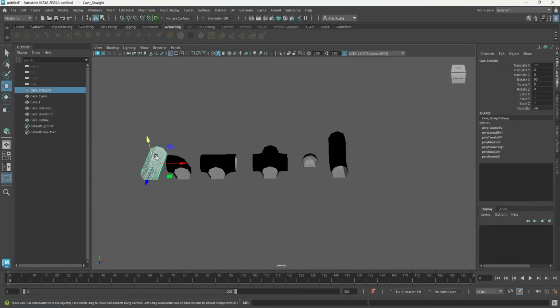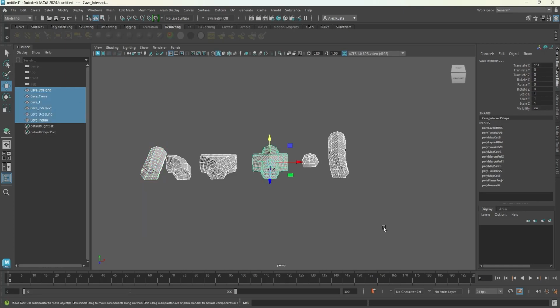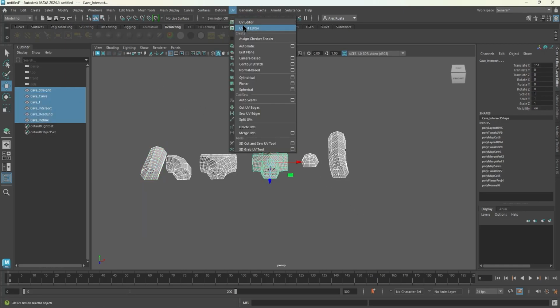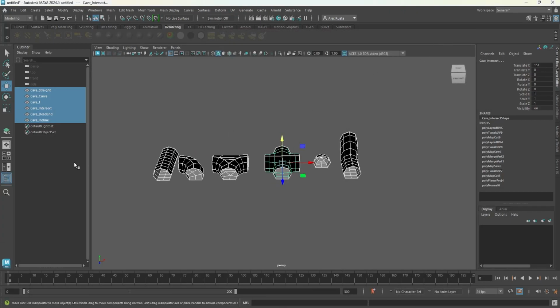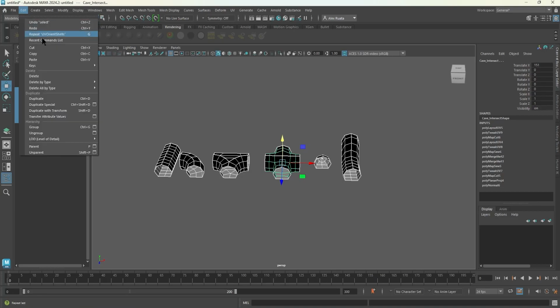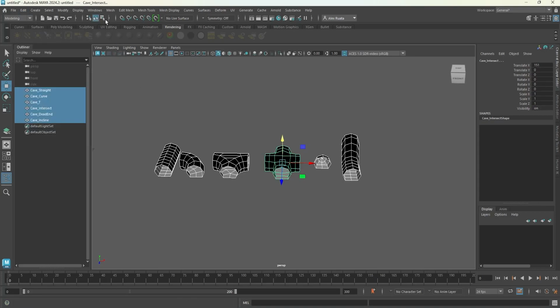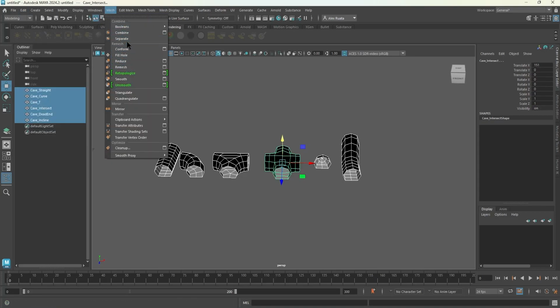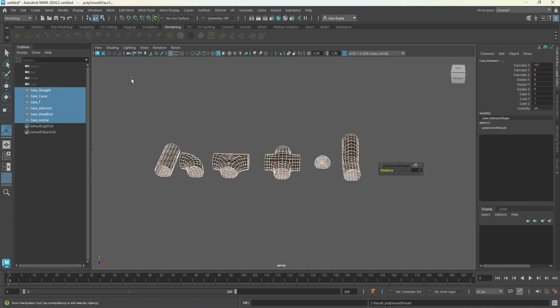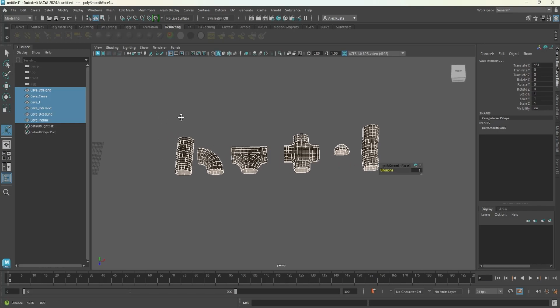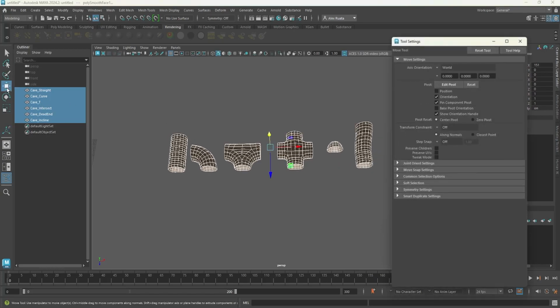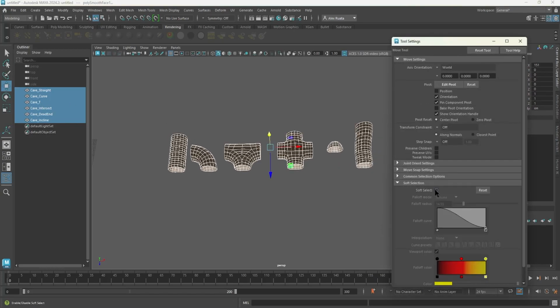The next step is now going to be to take all of these. Let's see. Actually, let's get rid of those checkerboards there. We're going to delete our history again. We are going to mesh smooth for all of them. And now we are going to go ahead and soft select. So let's turn on soft selection here. Let's lower it down.